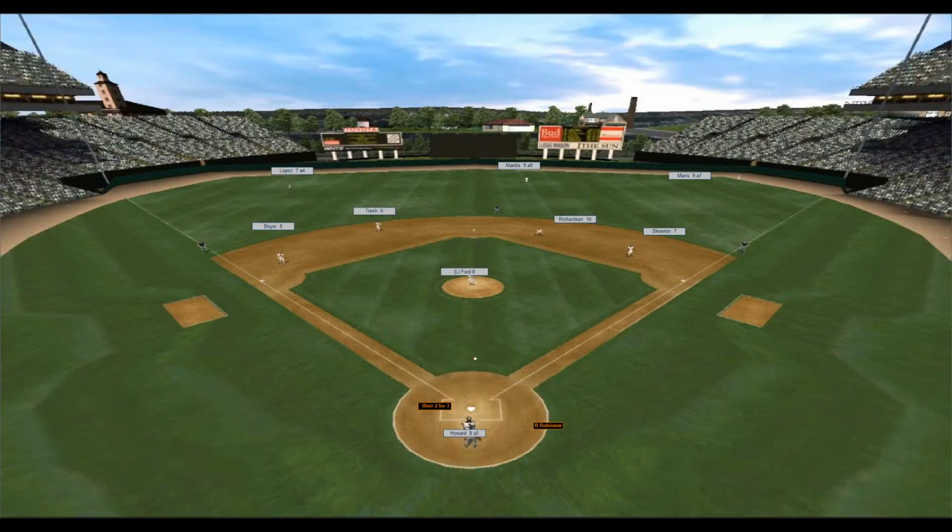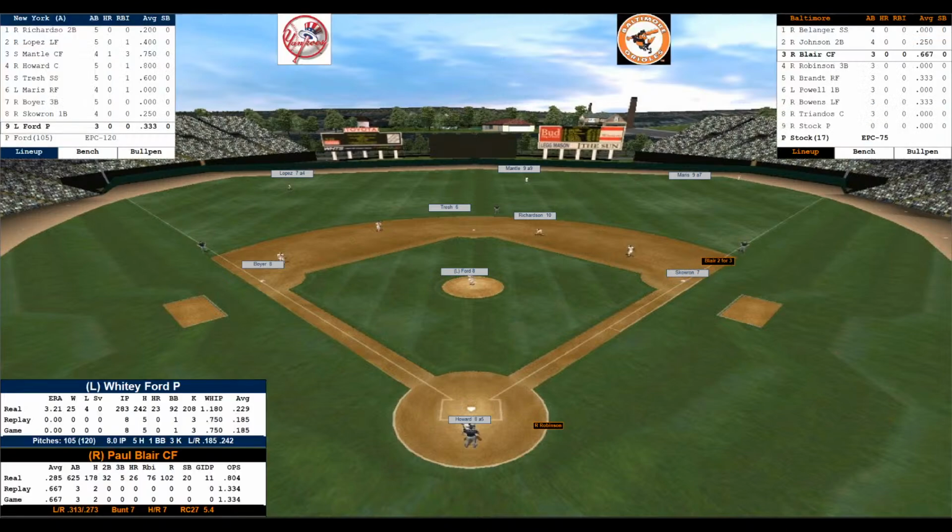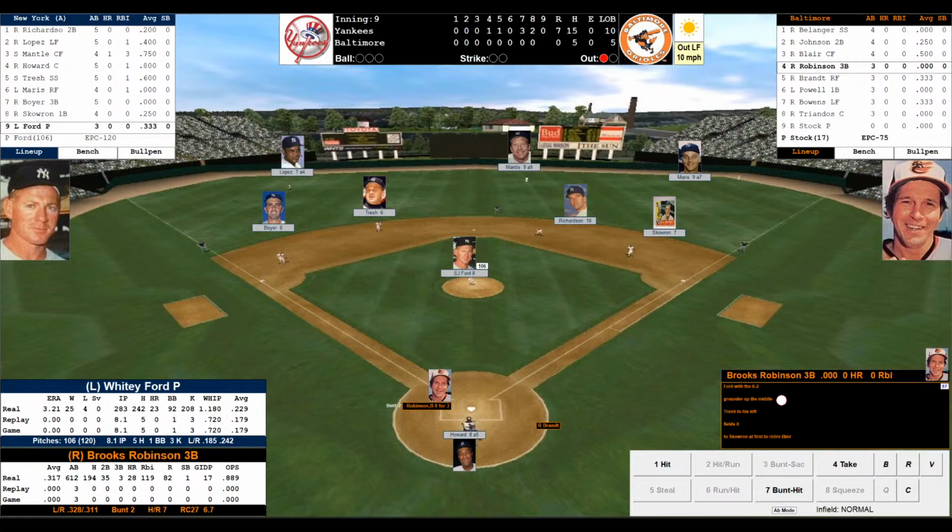Rocks and deals. And Blair grounds it. Tresh behind the bag at second. Fires a Skowron. And that is 1 away. Yankees flashing the leather today. 1 out, base is empty for Brooksy Robinson.